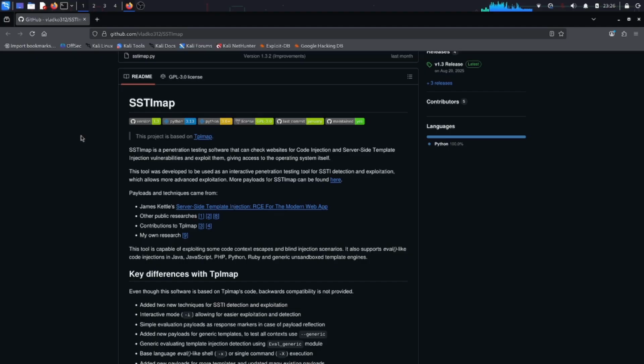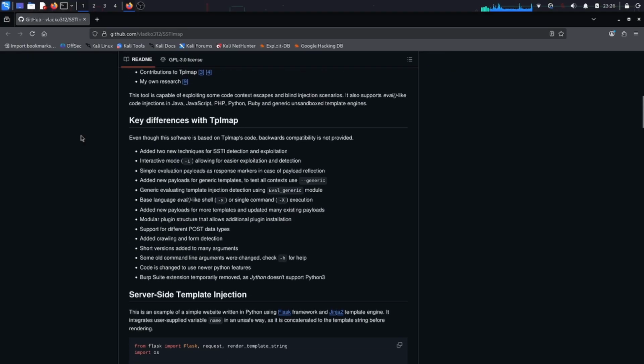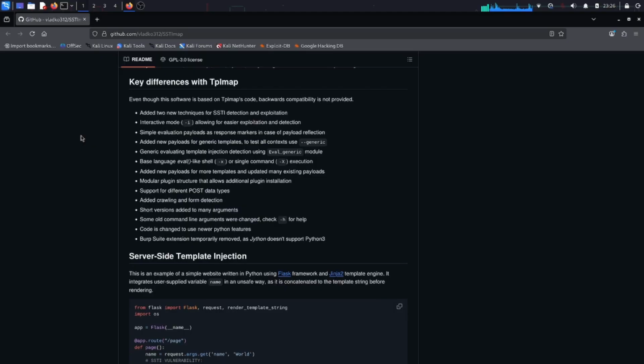This tool was meticulously developed to serve as an interactive penetration testing companion for SSTI detection and exploitation. It is not just about detecting a surface-level flaw and stopping there. It is built to allow for much more advanced exploitation workflows. Security professionals use it to interactively probe the environment, map out the underlying technologies, and confirm the true severity of a finding. The tool draws its immense power from a rich database of payloads and techniques.